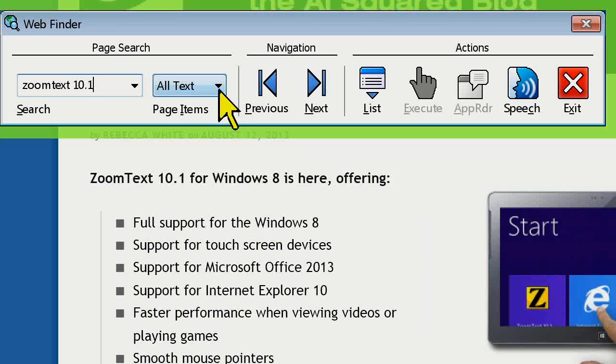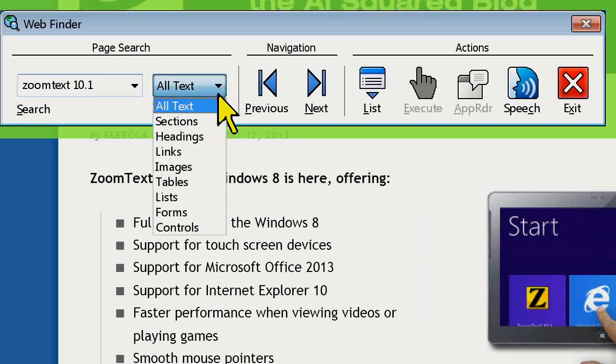Now, if I want to be a little bit more efficient, maybe I only want to find article titles that contain the word ZoomText 10.1. So if I click on the drop-down here where it says All Text, you're going to see that there's a number of different items listed here. Sections, headings, links, images, tables, lists, forms, and controls. These are all different web page elements.